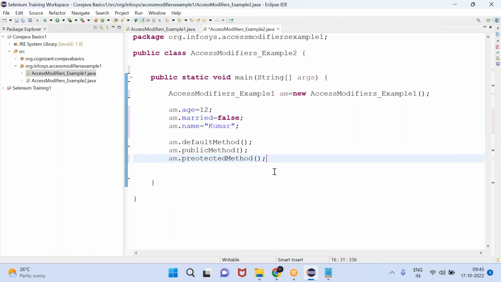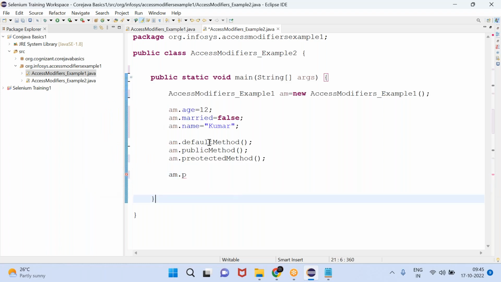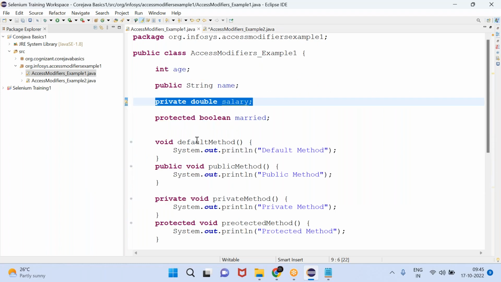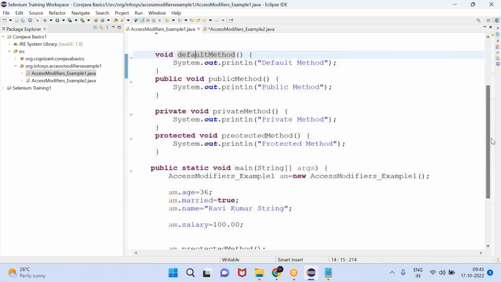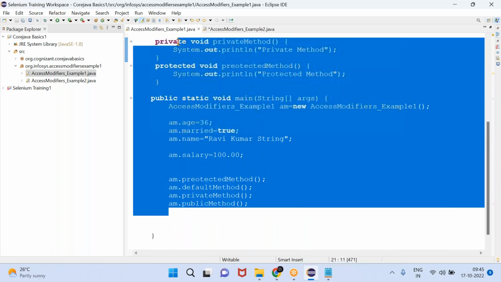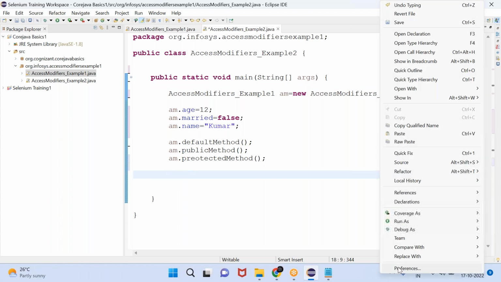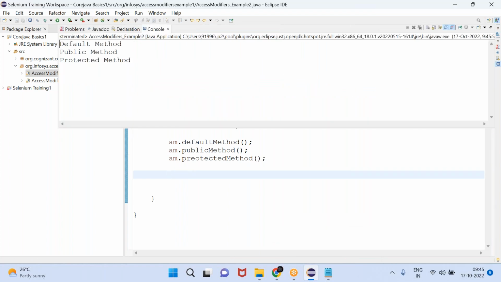But you are unable to see the private method. See, it is not showing private, because whatever variables and methods you declare as private, you cannot access outside the class. Inside the class you can access, same class. But outside the class you cannot access. That is the difference you need to know. Right click, run as Java application.